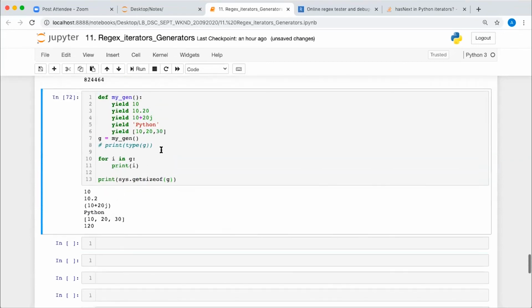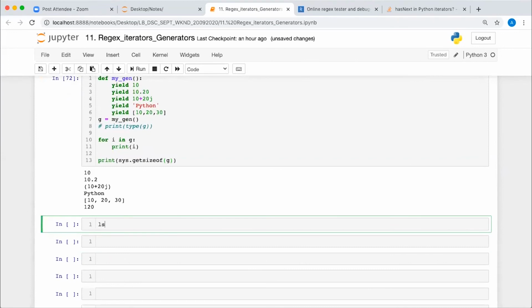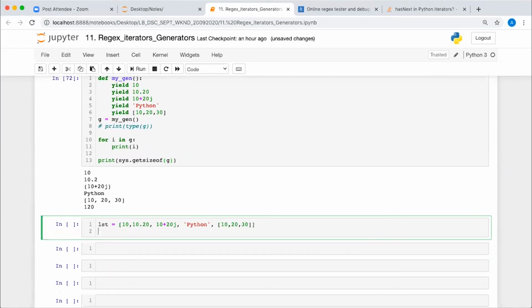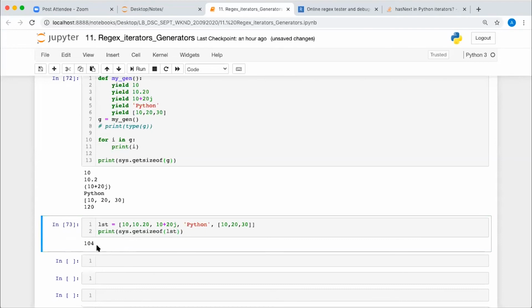Whereas if you store all these things into a list, let's say you have lst is equal to 10, 10.20, 10 plus 20j, Python, and then we have 10, 20, and 30. Now let's see the size, print sys.getsizeof of lst. Execute this. It is taking 104.